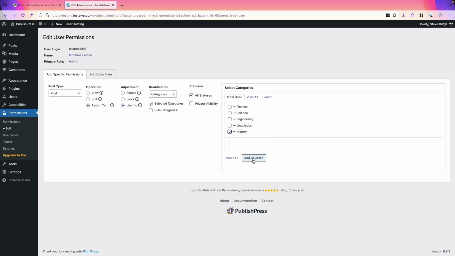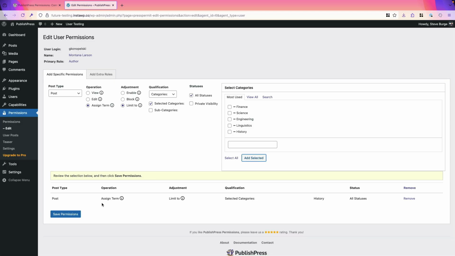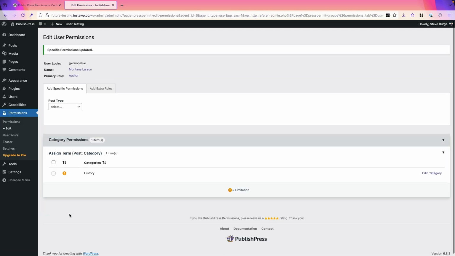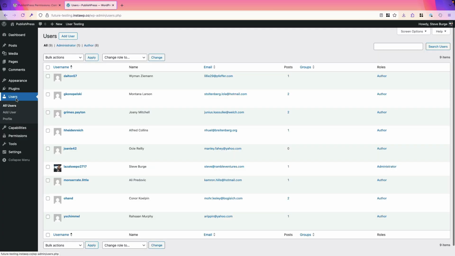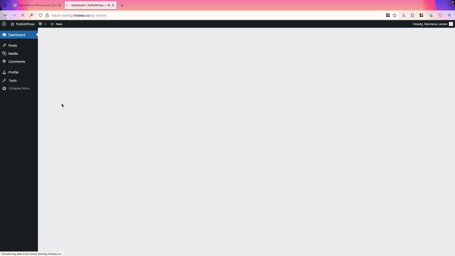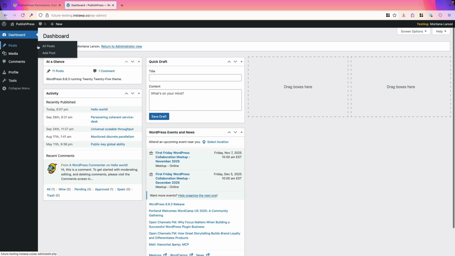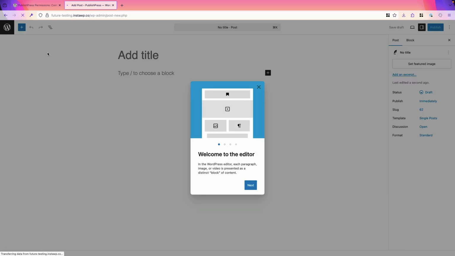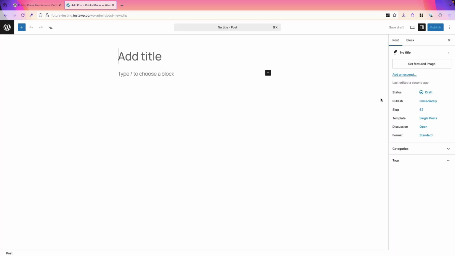I'll click on Add Selected. I'll click on Save Permissions, and I will go to the users area and test this Montana user. I'll click on the test user link, and let's see what Montana can do on the site when I click Add Post. And in the right sidebar, I'll look under the categories area, and only history is available.